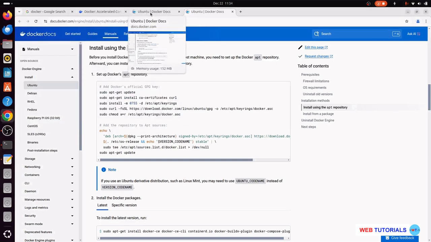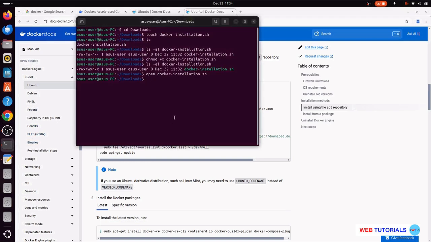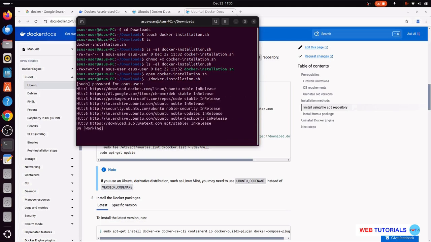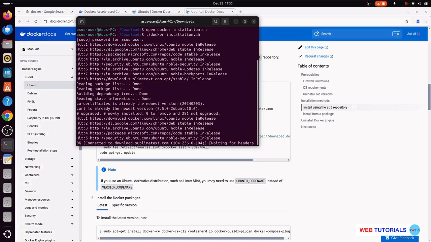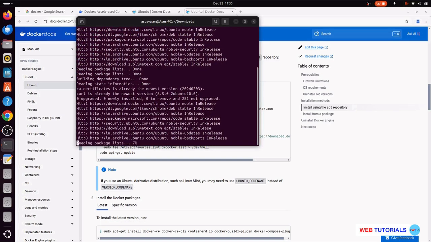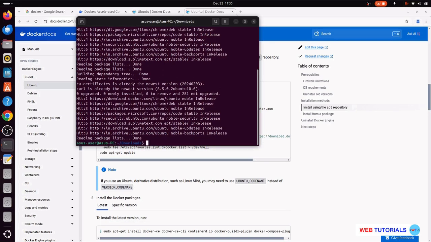Now you need to execute the docker-installation.sh bash script. For that, type ./docker-installation.sh and press enter. Now provide the Ubuntu password for the sudo user. Now all the commands listed in the bash script are executed successfully.